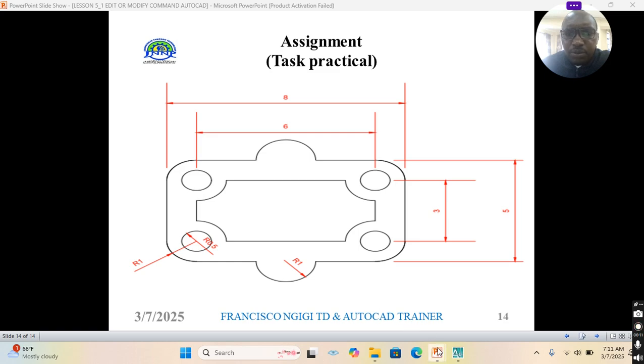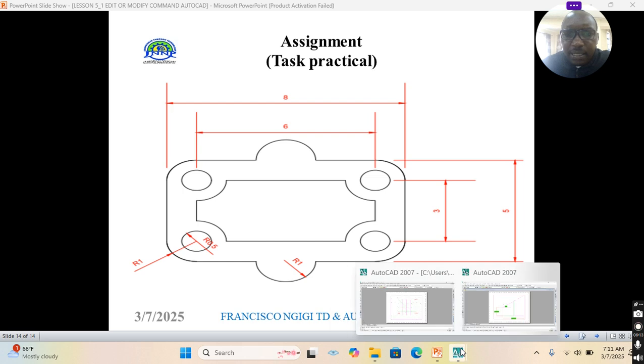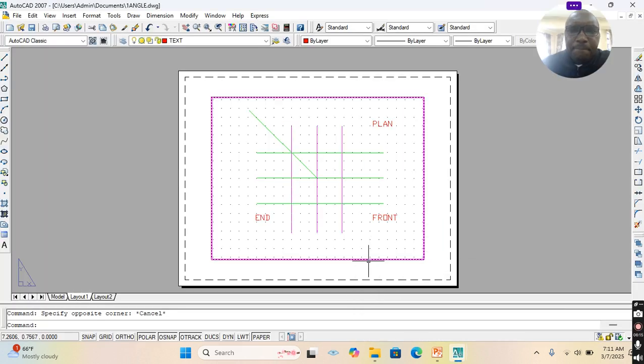So allow me to take you through the AutoCAD practice. I'm going to demonstrate the first command, which is the erase. I have these orthographic views, these lines. The first command is to erase. Erase is to delete. So I select that line, then I click on erase. It disappears.